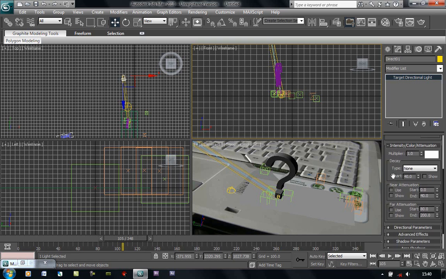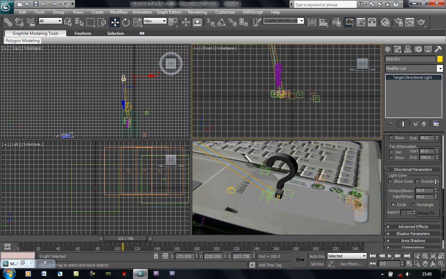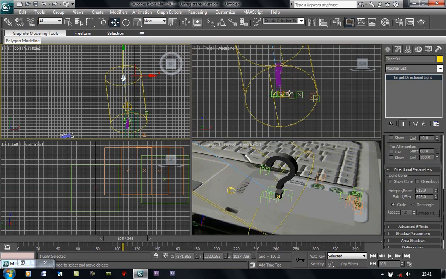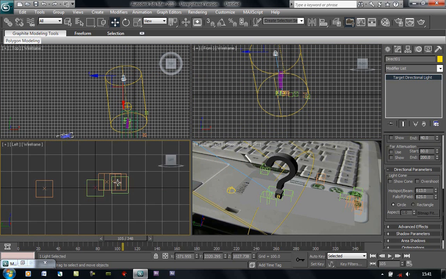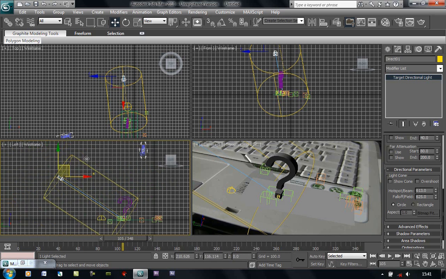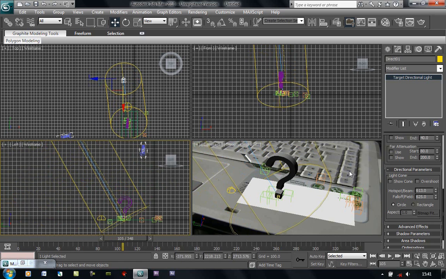Intensity, that's okay. Directional parameters, bring up the hotspot beam. And then just move this around to where you want it. We don't want the shadows to be too long. We don't want them to be too short either.